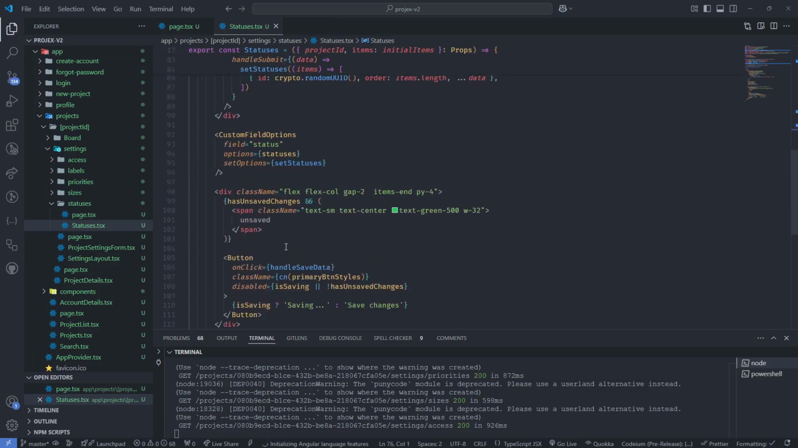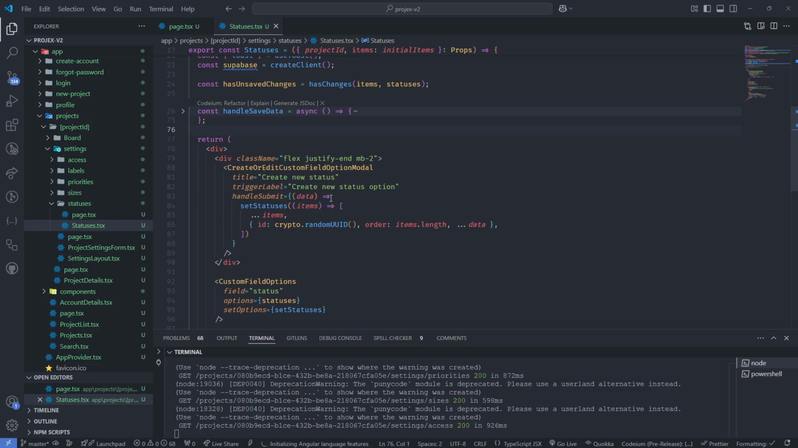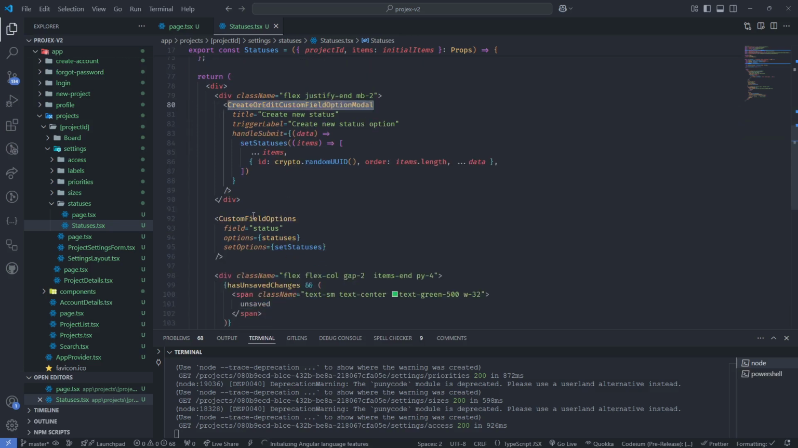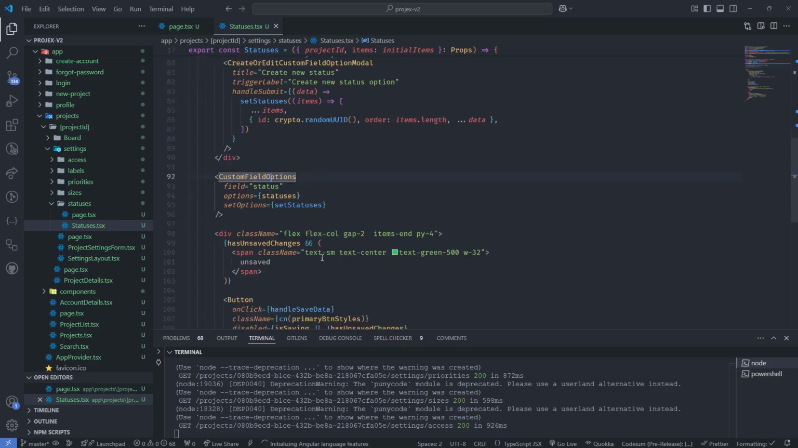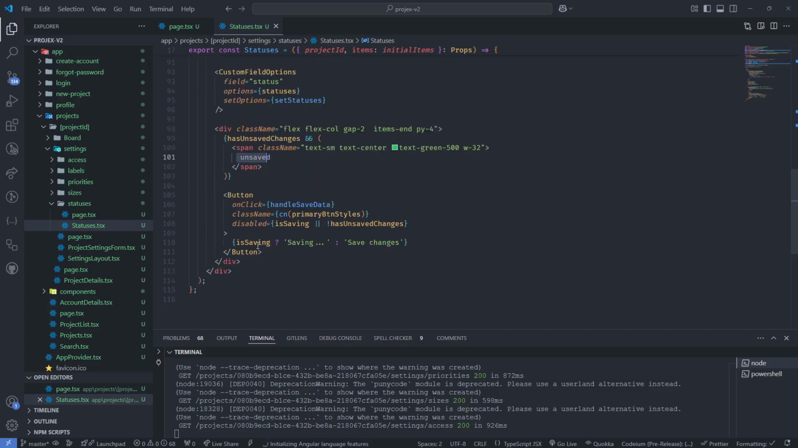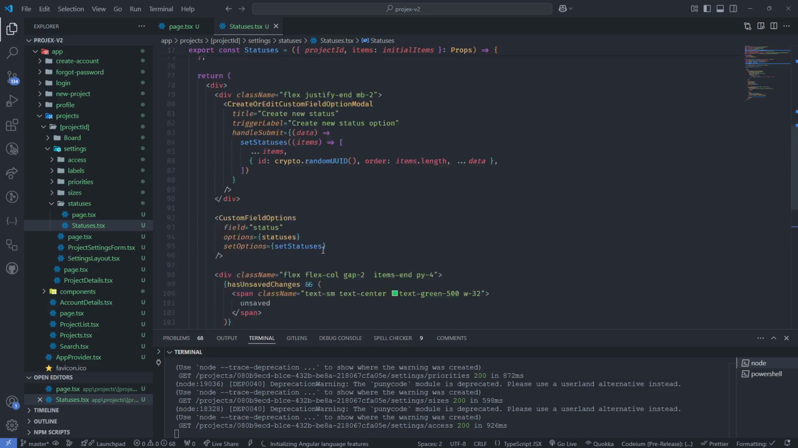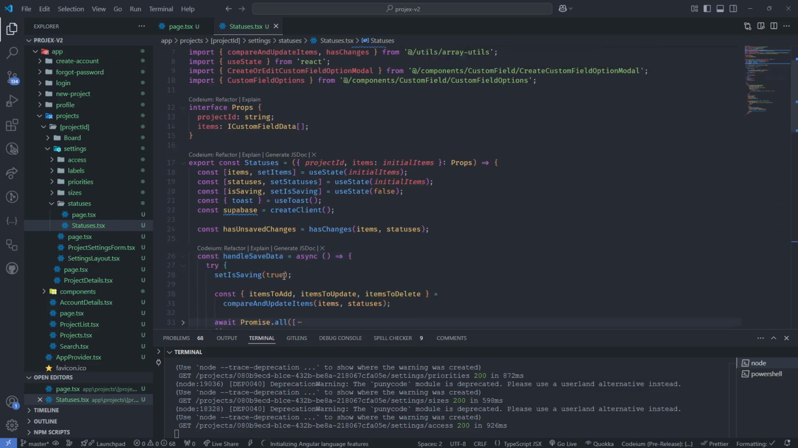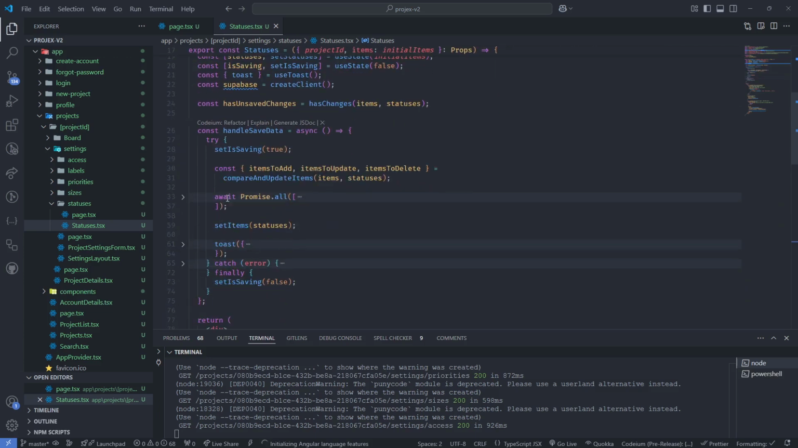And here, as you can see, we are using the create or edit custom field option modal again. We have the custom field options here, the component we created. And here, when we have unsaved changes, we show this. And this is just a button to update, right? So handle save, this is the only thing I'm going to mention with this.